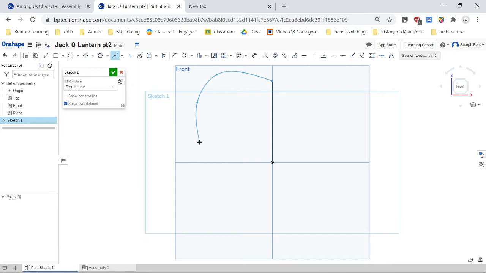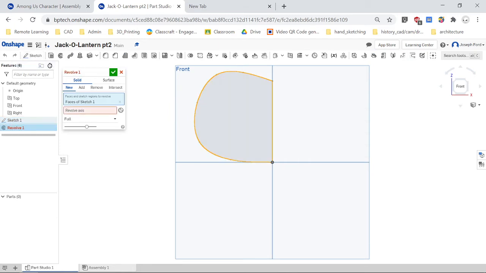around, making kind of like a half circle. But again, I'm not making a real half circle because pumpkins aren't perfect circles. So once I go all the way around, I hit escape again to get out of that function. So now I have a closed area that I can revolve. So to revolve this piece, I'm going to click on the revolve, and it automatically takes faces of sketch one.